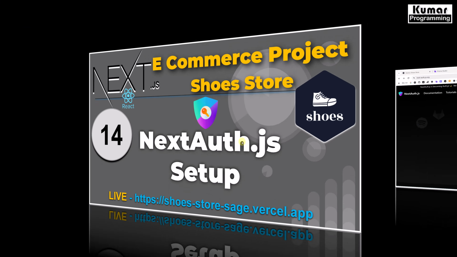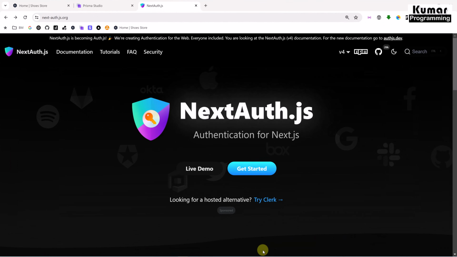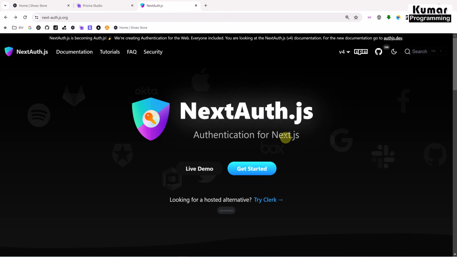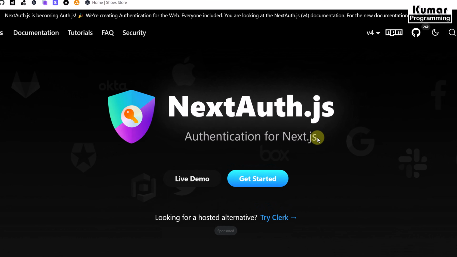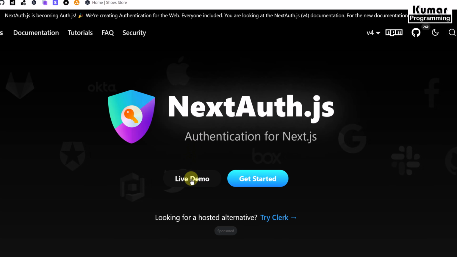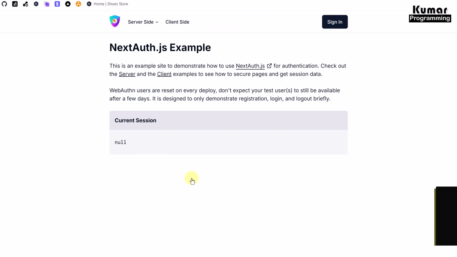So now let's proceed. All right, guys. Now we are going to set up NextAuth.js, which is an authentication solution for Next.js. As I mentioned earlier, NextAuth supports multiple providers, so let me quickly show you which providers it supports.